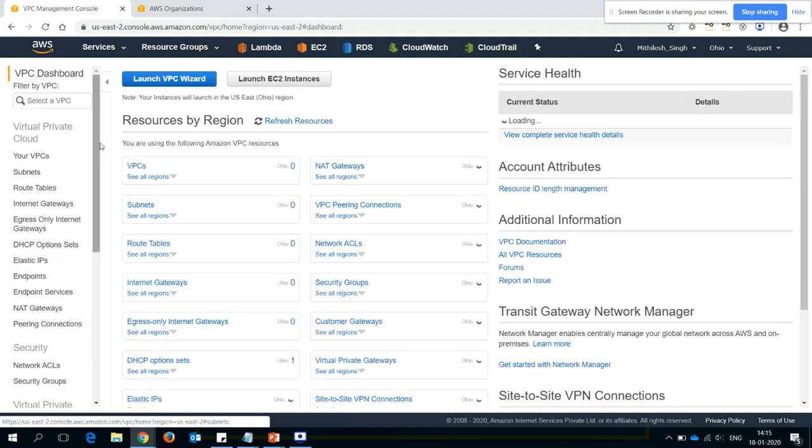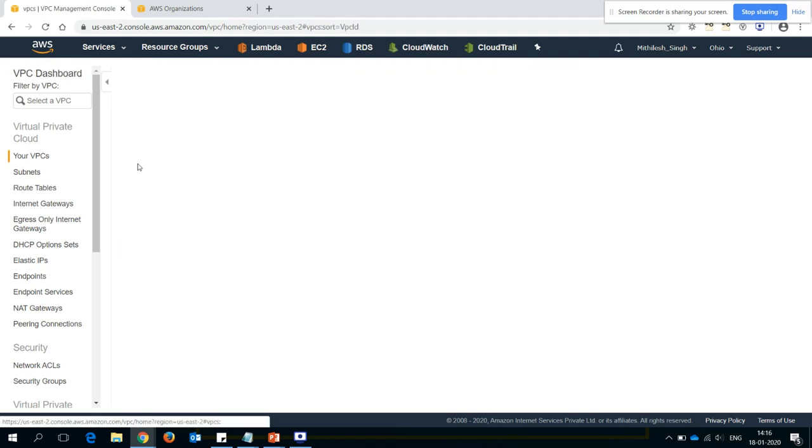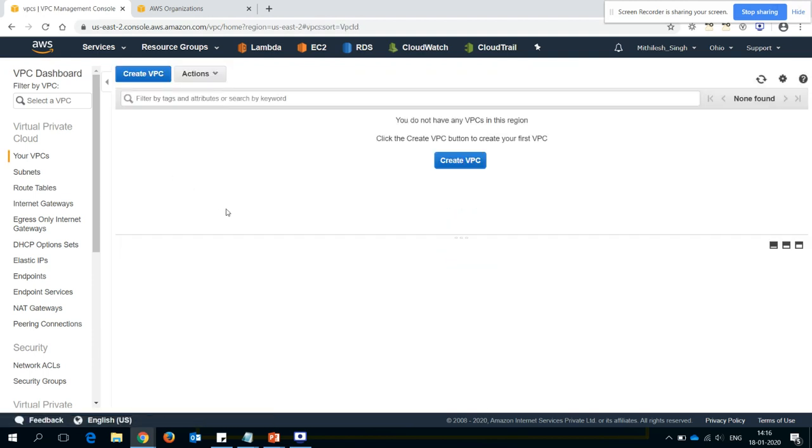Under the VPC, you can see that by default AWS provides a default VPC, which I have deleted, because as per standard practice we should not keep the default VPC. If you are a fresher, you can keep it and use it, but as per the IT industry, we will not keep the default VPC. So under the VPC, you have to click here, click on create VPC.